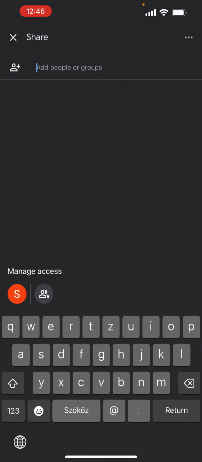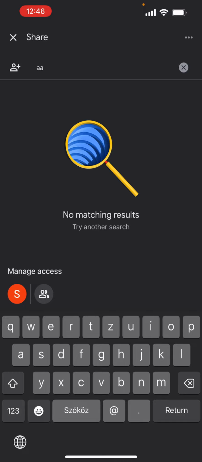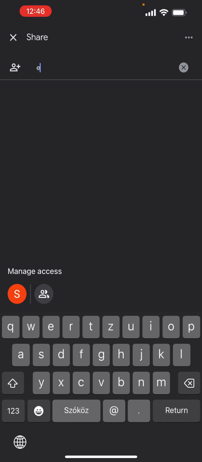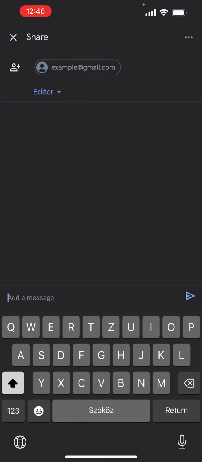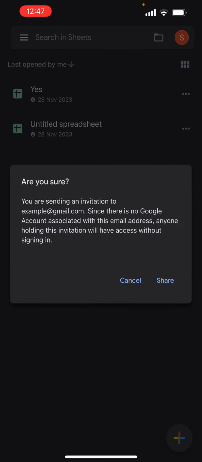Click on that. Here you will have to choose the person or the group which you want to share it with. I'll just choose a random one, for example, that's perfect. You can add a message here at the bottom, but if you are done, you just have to click on this blue little arrow in the bottom right corner of your phone, and it will automatically be shared.